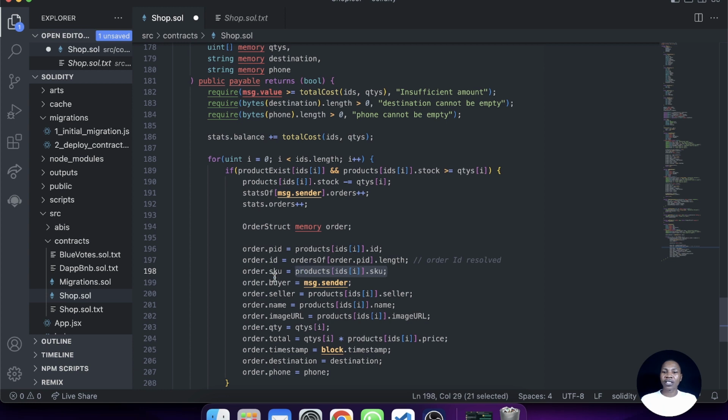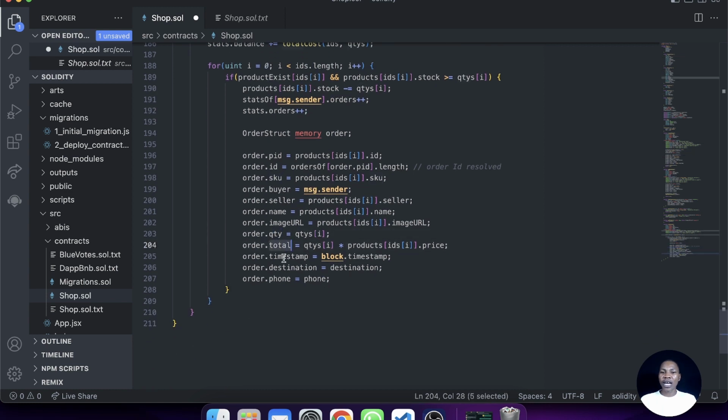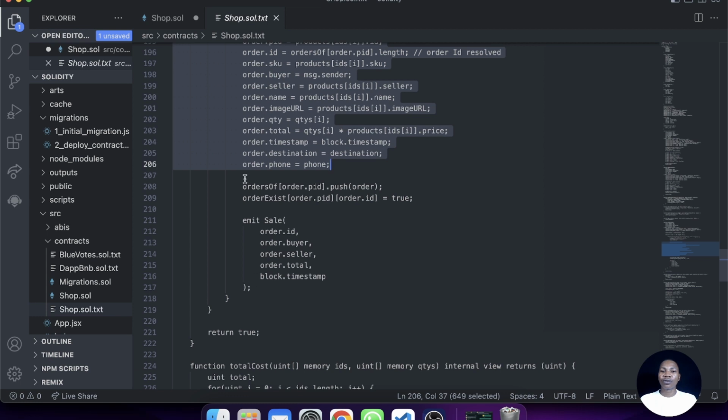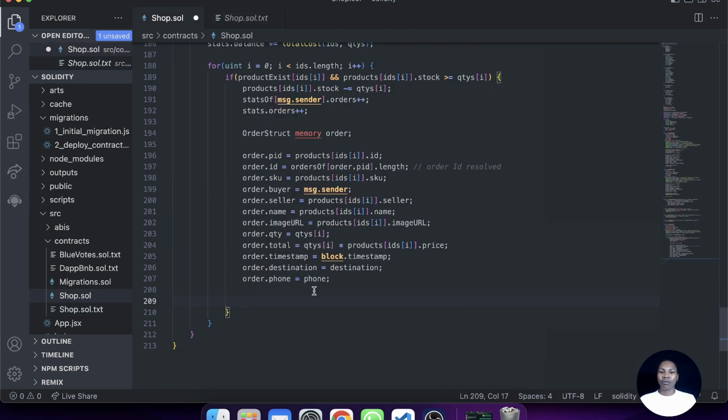So we are accessing the SKU of that product and giving it to the order: the buyer, the seller, the name of the product, the image URL, the quantity, the total numbers, the timestamp, the destination and image, and the phone number. All of these things are captured in this order here. So afterward, the next thing we want to do is to make sure that we push this order to the orders of this product. That is what is responsible for making this place grow at each time an order is pushed into the orders of this product. It grows by 1.